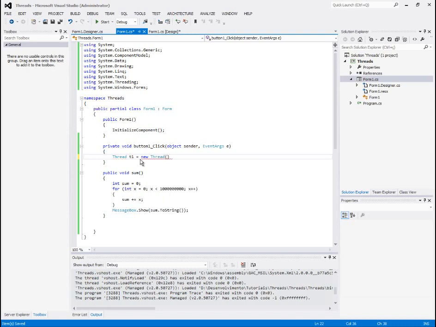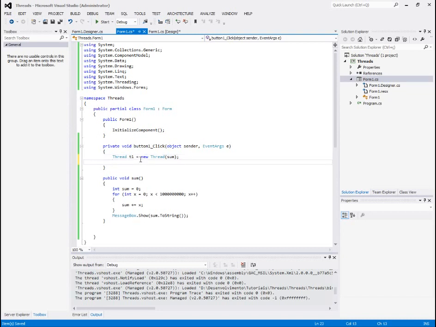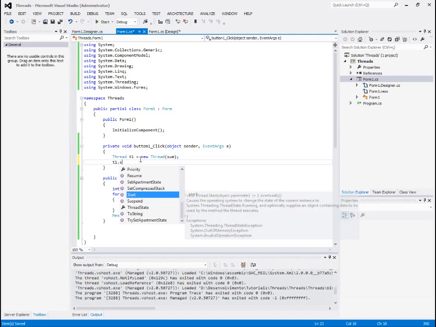Thread t1 equals new Thread. And now we pass our method, which is sum. You don't need to use the parentheses, you just use the semicolon. And we need to start our thread, so we do t1.Start.